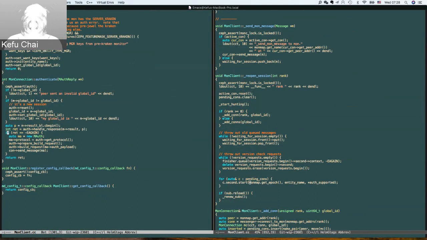If the authentication does not reply EAGAIN, it marks the end of the authentication, and the MonConnection will consider itself authorized. Whichever connection gets the non-EAGAIN return value, it wins, and we will close the other MonConnections.